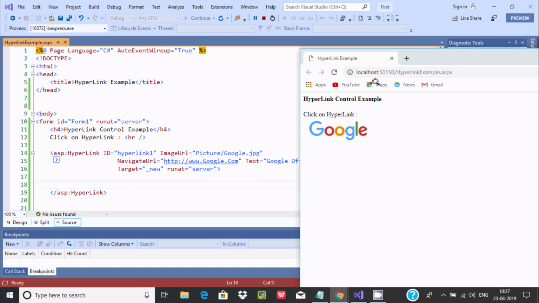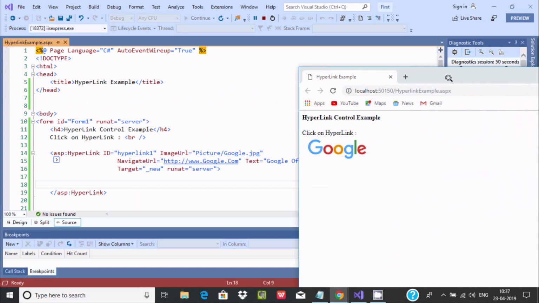Here, first is the image URL. So this is the image. For the image format, I will show you google.jpg. This is the picture of google.jpg. It comes from the picture folder, and this is the picture name. Now the navigate URL. If I click at this link, this is the link, www.google.com, and this is the text.